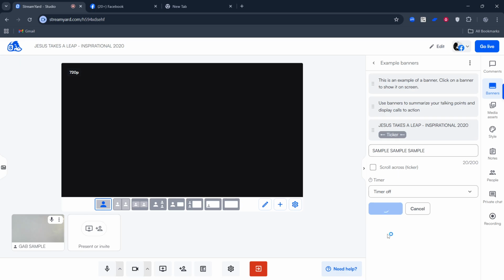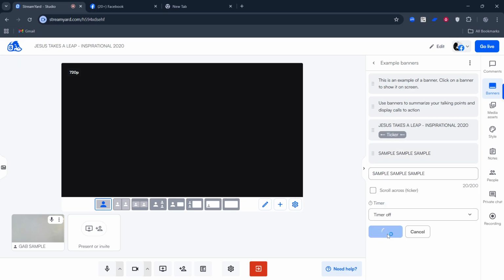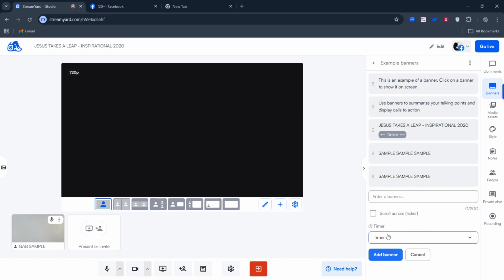Open StreamYard and log in. Enter the StreamYard Studio, open the Banners tab on the right side panel. Click Create a Banner, type your message. Remember, the limit is up to 200 characters per banner, and click Add Banner to save. With a few clear banners prepared ahead of time, you'll communicate key details smoothly and keep your stream looking polished and professional.